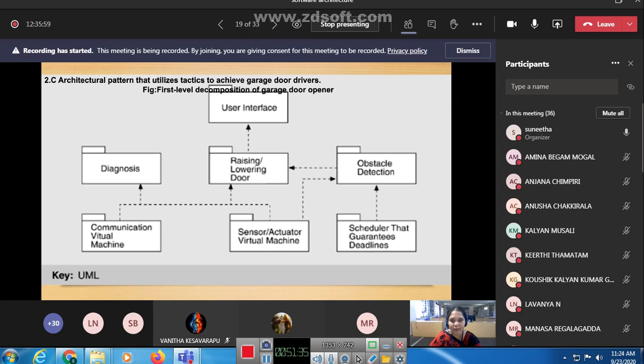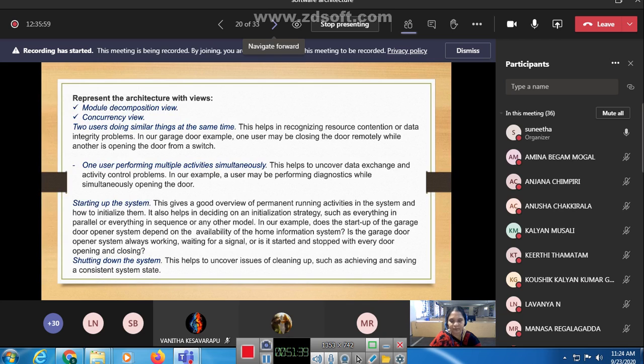Okay, now this is a better example for the garage door system. Here we represent the architectures with views. Then we can represent the architectural views. We have different types of views: modular decomposition views, concurrency views, and starting up and shutting down the system. We already know the module decomposition views.